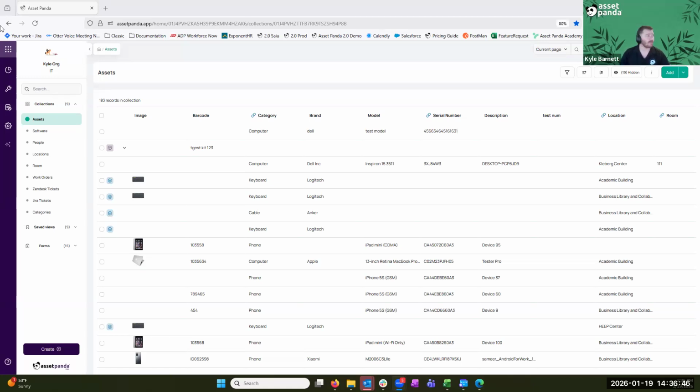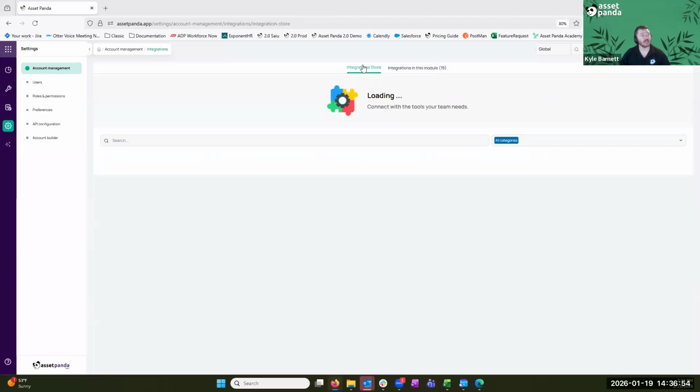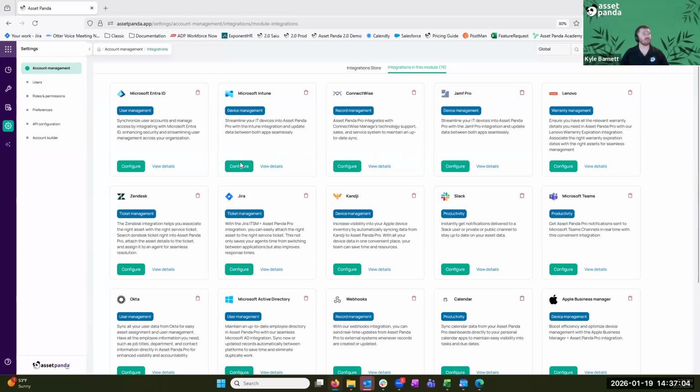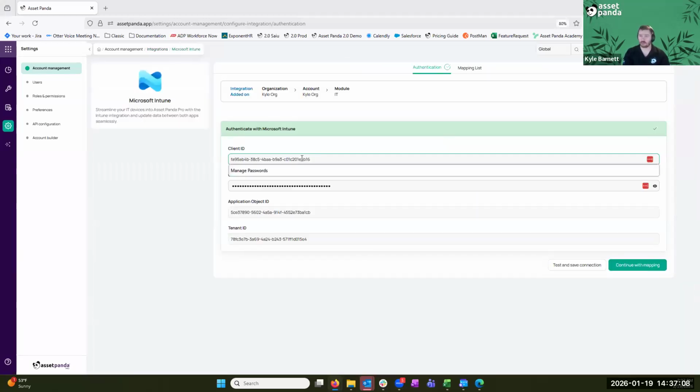To get started with that, first thing you want to do is go and click on the settings right here, jump over to your account management, then go to your manage integrations, go to the integration store, and you should see Microsoft Intune in there. If you don't see it, you can go ahead and search for it. But I can now go ahead, hit the added button, jump over to the integrations in module, go to my configure button. From here, I want to then go to my Azure portal.